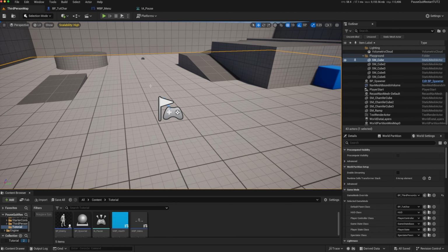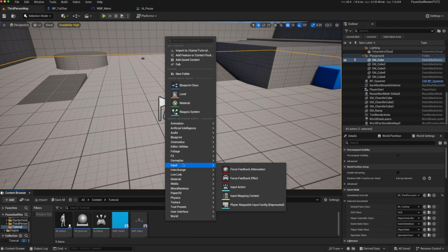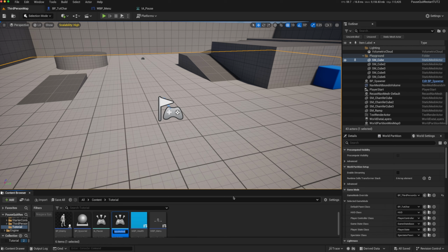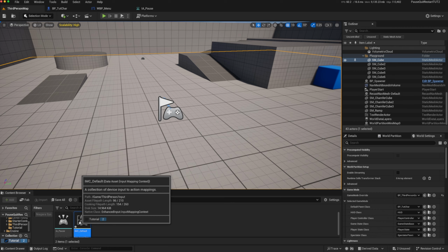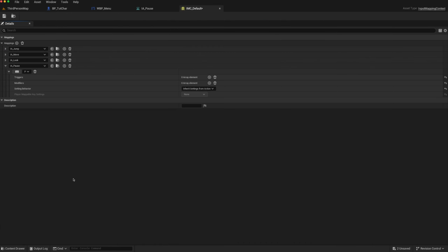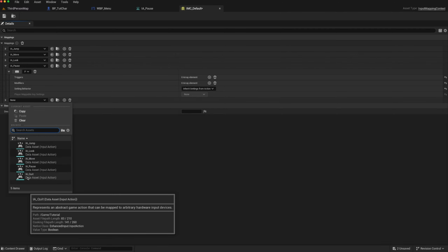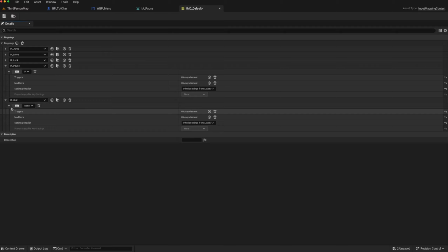We could tie the quit to a specific input action if we wanted to, just by creating a new input action. Maybe call that IA quit. And then we'll just need to add that to our input mapping context. We are using the default input mapping context that comes with the third person template. So we can open that, go to our mappings, add a new one, and use our IA quit that we've created. We could bind this to any key, so we could just choose Q.